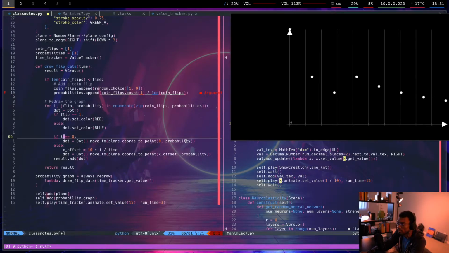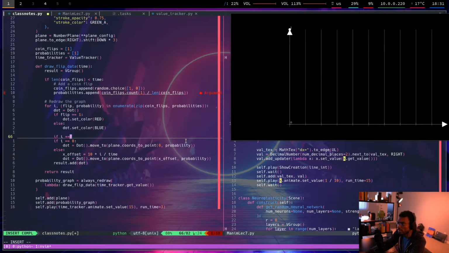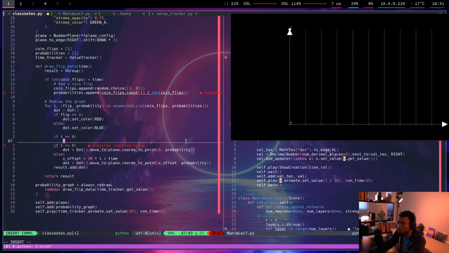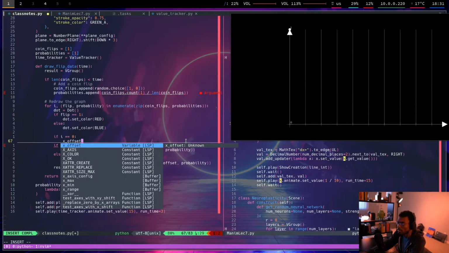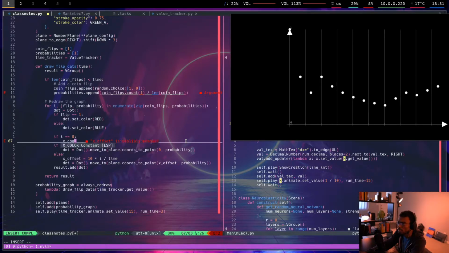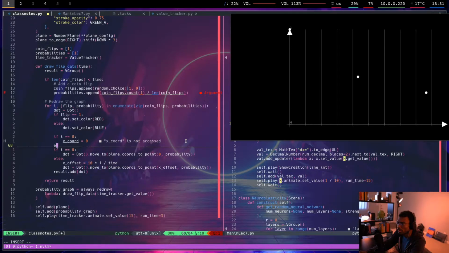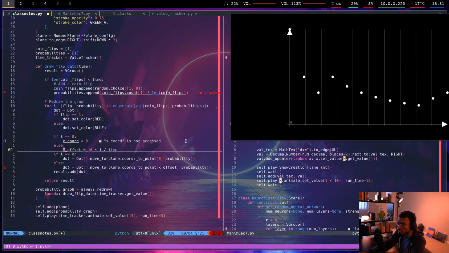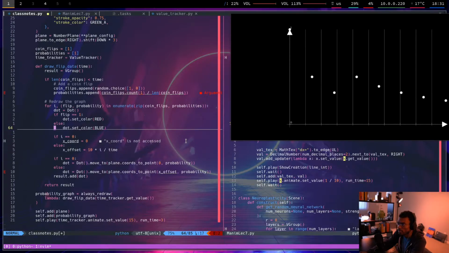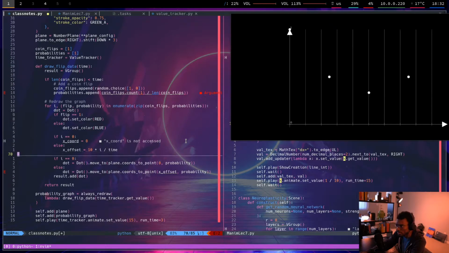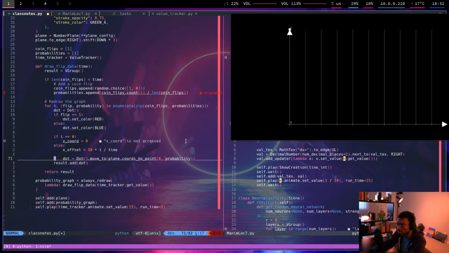So it's going to be first the x offset. If I equals 0, then the x coordinate is 0. Else, the x coordinate I have to compute like this. Okay, so there's the color, there's the x offset. Then I'm gonna do dot move to.